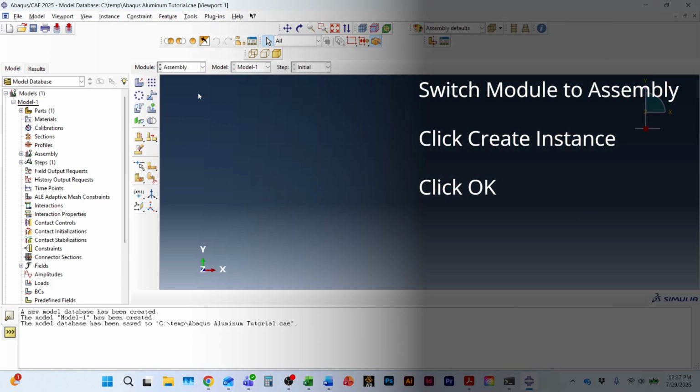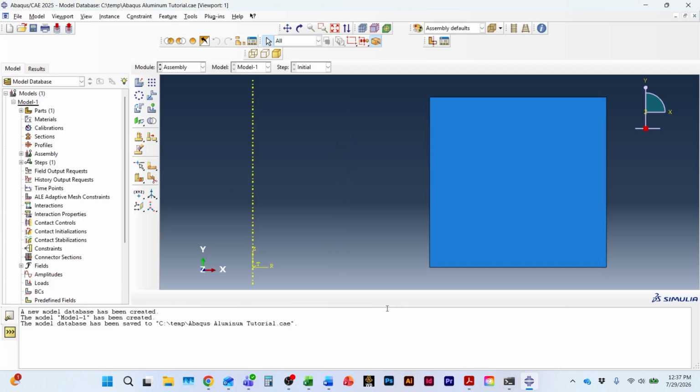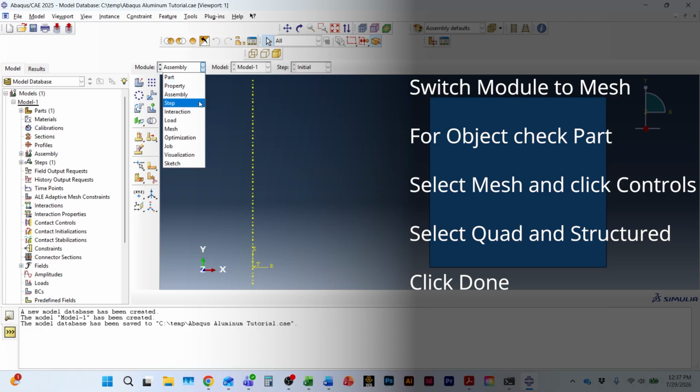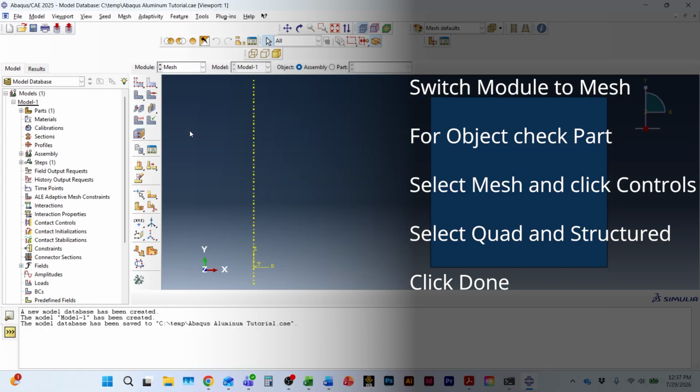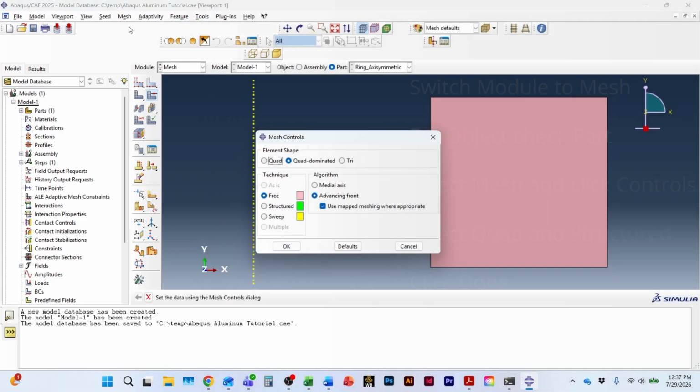Next, to create an instance, switch the module to Assembly, and then click Create Instance and OK. Now let's start creating the mesh. Switch Module to Mesh, and for Object, check Part. Select Mesh and Controls, and then select Quad and Structured, and then click Done.